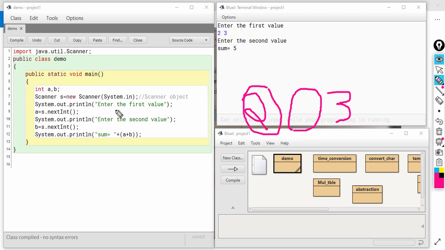So the JVM will execute this 11th line, meaning b is equal to s.nextInt. At this time it will check in the input, meaning System.in is the stream. That stream contains this much values, meaning 2 is taken by the variable a. Then the white space is also taken by the nextInt method. Then when the compiler executes this 11th line, s.nextInt, this nextInt method will check for the next integer number. That integer number is there in the stream. So 3. That 3 will be received by variable b.